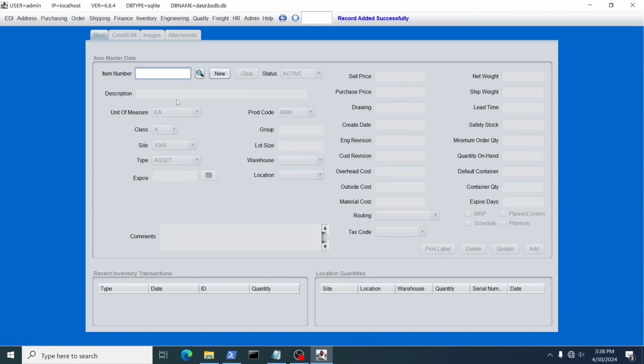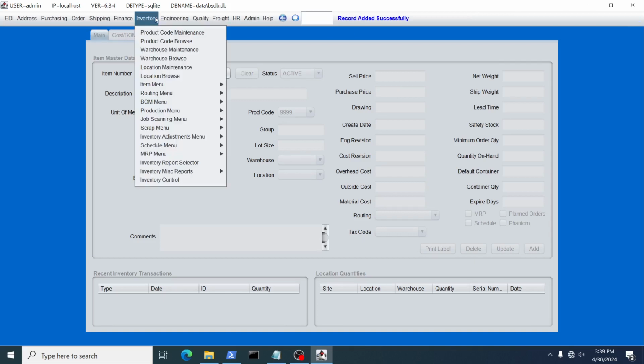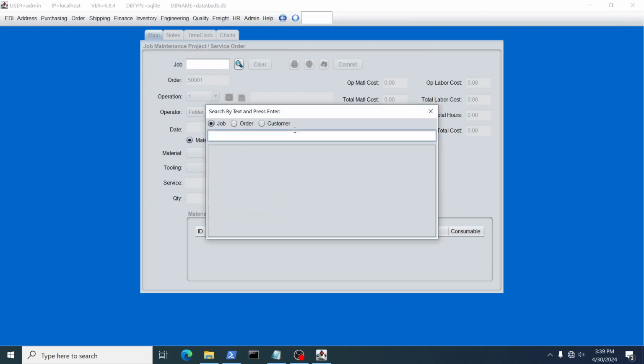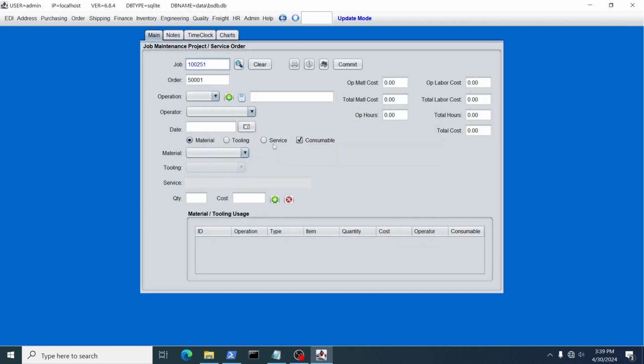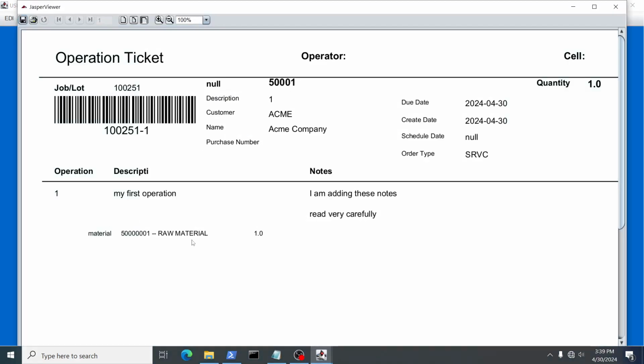Now, depending on whether it's tooling or raw material, it'll show up in one of the job tickets. So let's go back to the inventory, job setting, job service order maintenance, pull up the job number again, and I'm going to add that material. So there's the material, it's raw material. I'm going to add a quantity of 1. An operation must be selected, so it must be assigned to an operation. So let's select an operation, which is the only one we have. 1 cost of $1, click add, and now that should show up in the print. So here's the material to be consumed, to be used at that first operation.